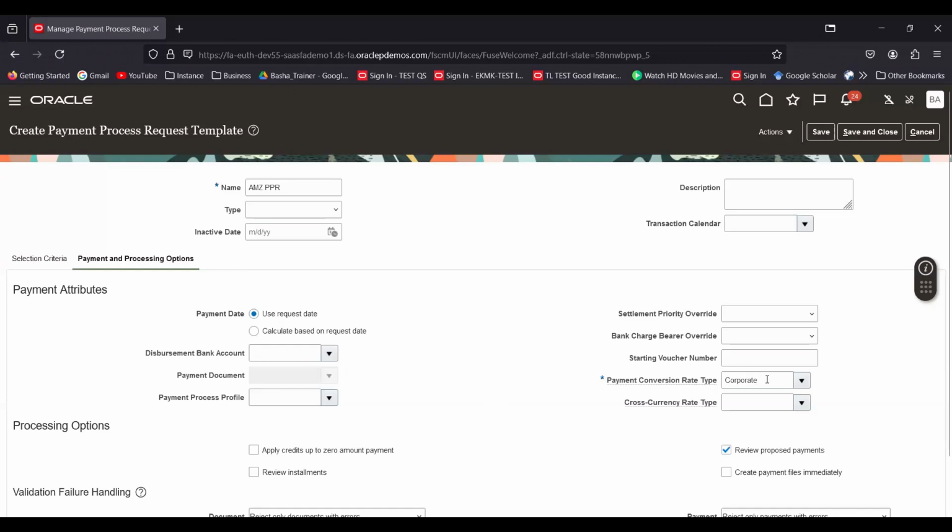So payment conversion rate type is corporate. In case I want to select user, then we have to use that.